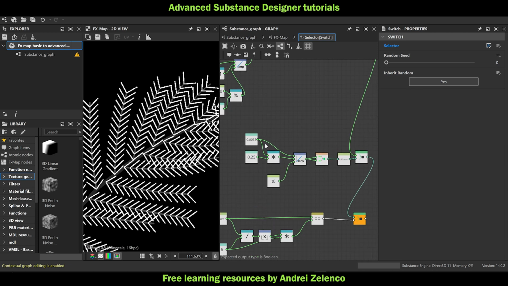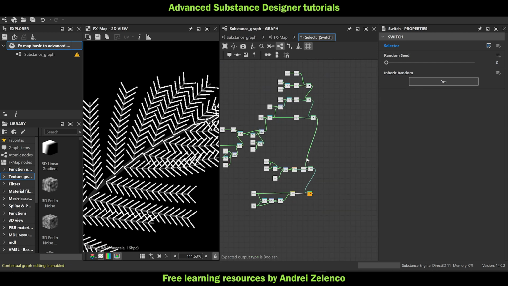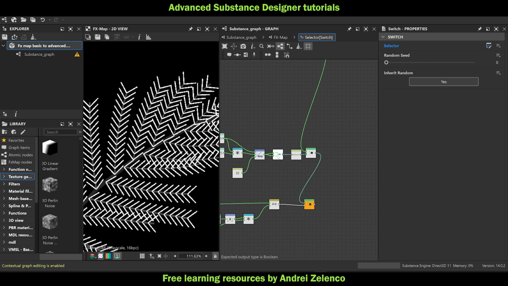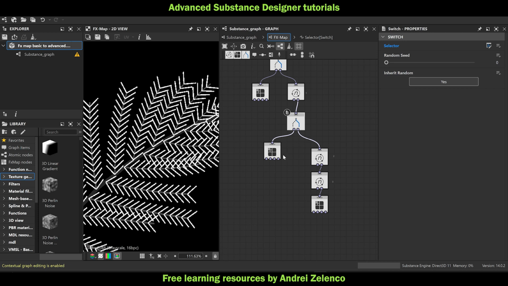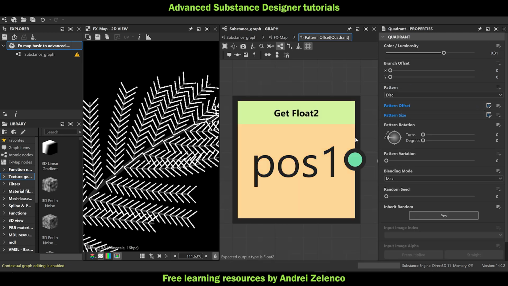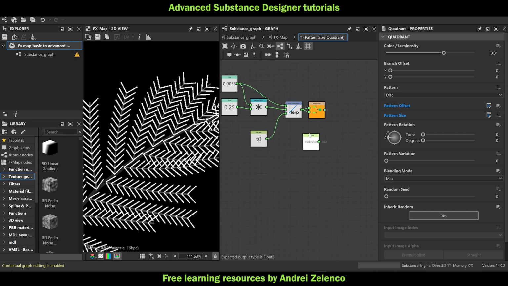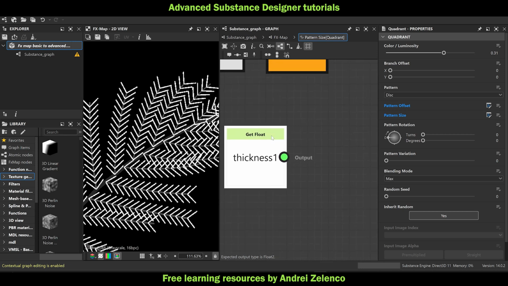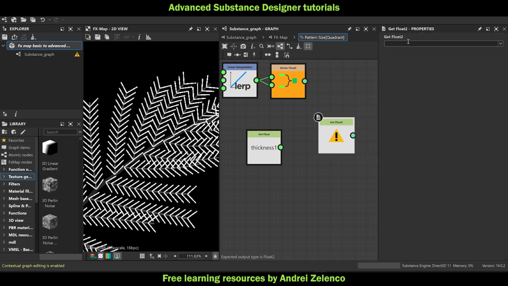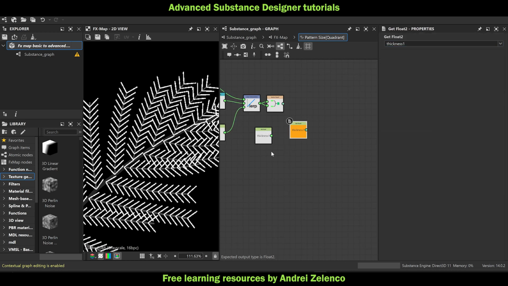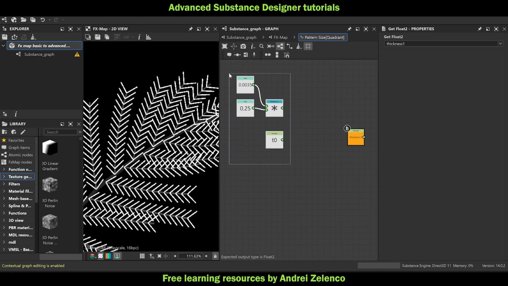Well, thickness 1. It's like between T0, T0 already exists. Oh yeah, now I totally get it. What I've done wrong is I took a float instead of a float 2, so it didn't recognize this one. So in here in pattern size, this is just a get float, but it needs to be a get float 2. So now thickness, and then set it as an output. Now nothing changed, and this can be deleted.